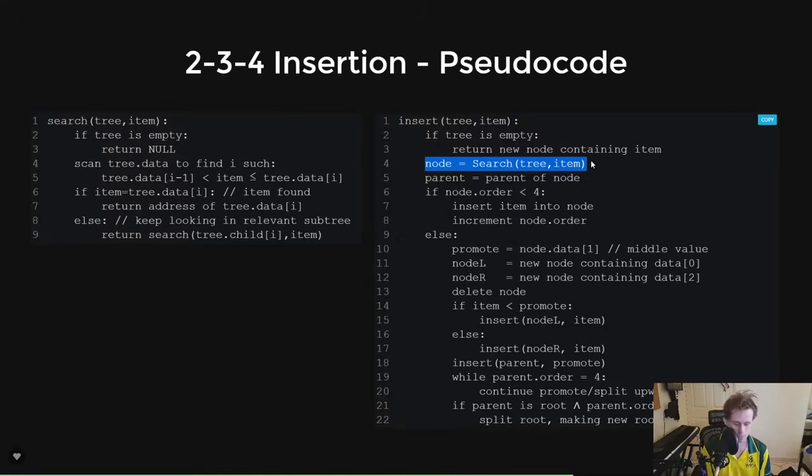So I think it's important to understand that the search in a B tree or a 2, 3, 4 tree is slightly different from a search in a binary tree, because when we say search here, what we're really saying is find me the bottom node in the tree that I would expect to see this in. So in this case, you can see this in the return, it actually says return the address of a particular node.